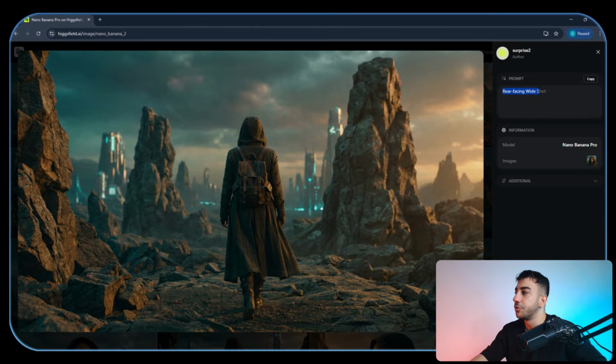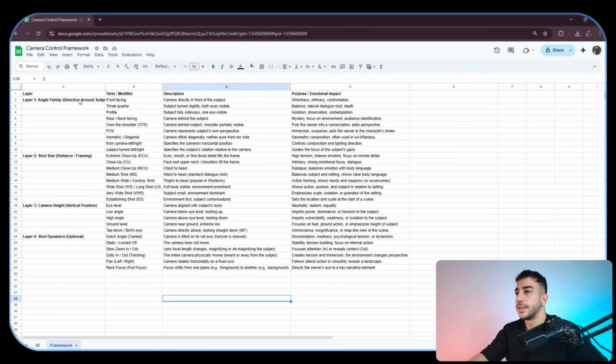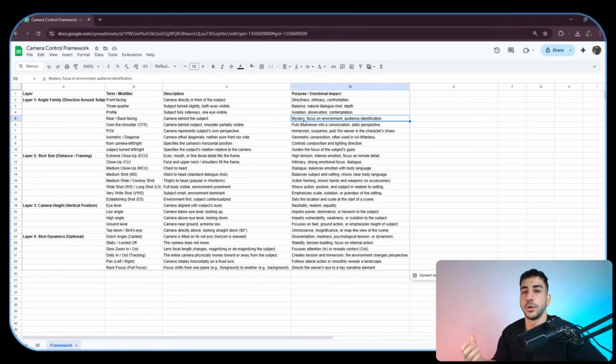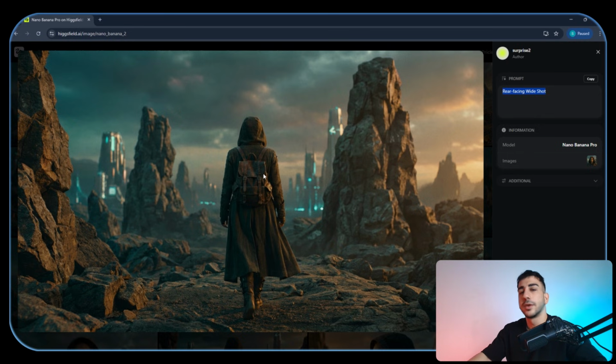This one says rear facing and wide shot, so it uses instructions from 2 layers. When we look at rear facing, we can see that it is from layer 1, the angle family, and its description is camera behind the subject. Its purpose is mystery, focus on environment, and audience identification. And a wide shot is full body visible, environment prominent, and the purpose is to show action, posture, and subject in relation to setting. And I think we can see that being portrayed here again, which is great.